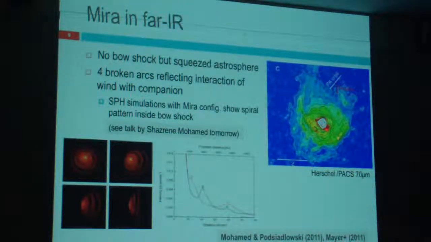So it's A, B, C, and close to E. And if you're very optimistic, you also see kind of E here. And this might reflect the spiral. And Shazri Mohammed in that time did SPH simulations for Mira with Mira configuration to find a nice spiral pattern. I think she'll talk about this tomorrow.